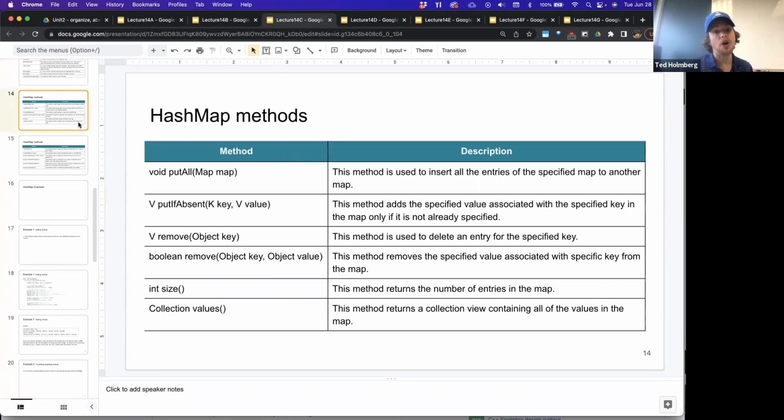We have putAll, where we can pass in a map, and it will take all the entries in that map and add them into this map. We have putIfAbsent, where we pass in a key as the first parameter and a value as the second parameter. That method adds the specified value associated with the key so long as it's not already in the map. This is a good way of putting things into your map without overwriting them. If it already exists, it would just ignore that.